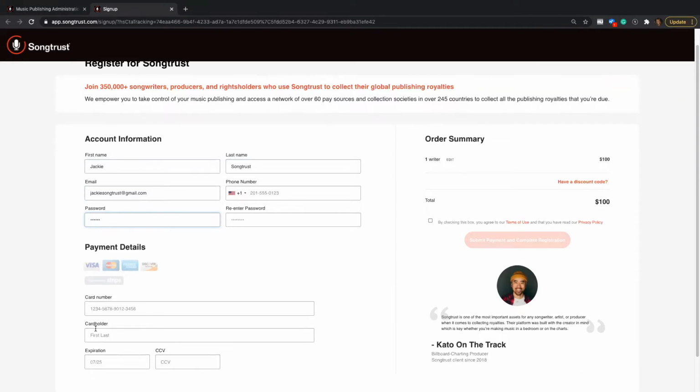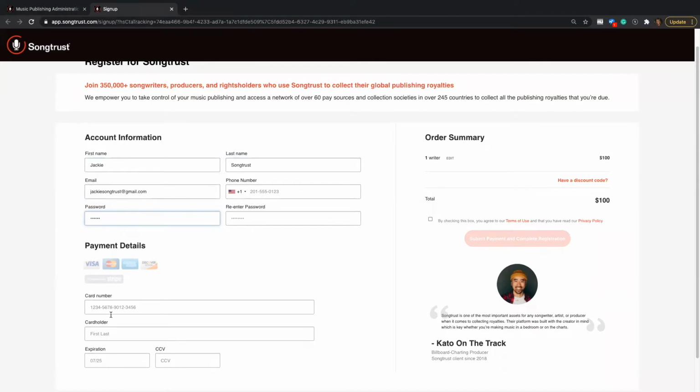Enter your credit card information. We will need this to charge you for your registration fee, and we will keep this information associated with your account in case you want to add additional writers down the line. Note that Songtrust uses a secure platform for credit card information, and no Songtrust employees can access your credit card information. Please make sure all of your information provided is correct because you can't directly change it later on without the help of our client services team.